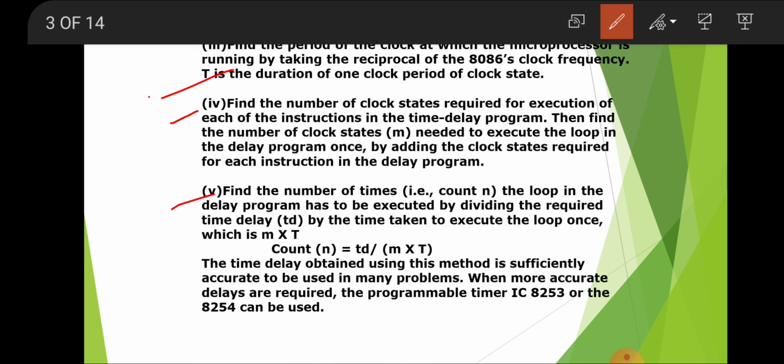divide the required time delay, that is td, by the time taken to execute the loop once, which was m into t. So how much time that loop requires to execute is divided into td, the time delay, and you will get the total number of counts. Then the time delay obtained using this method is sufficiently accurate to be used in a mini program. When more accurate delays are required, the programmable timer IC 8253 or 8254 can be used.